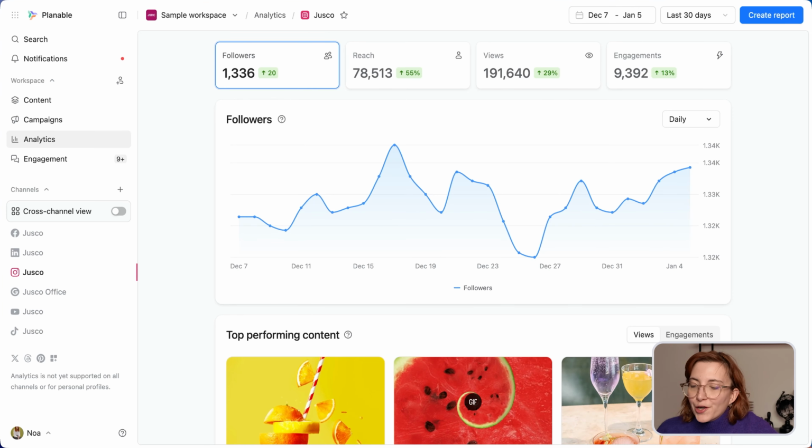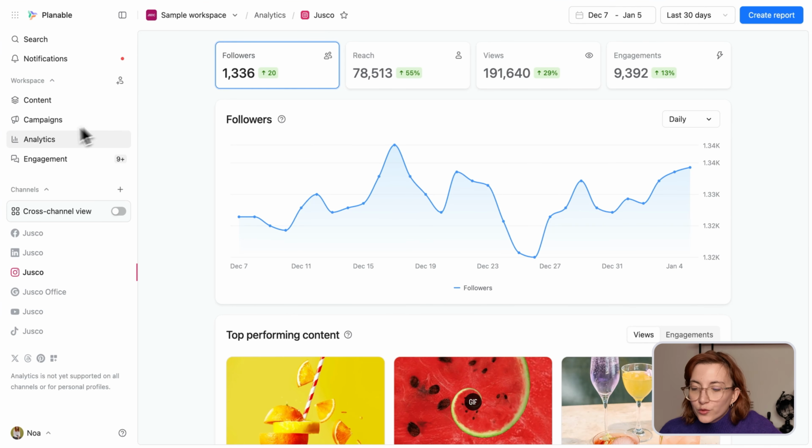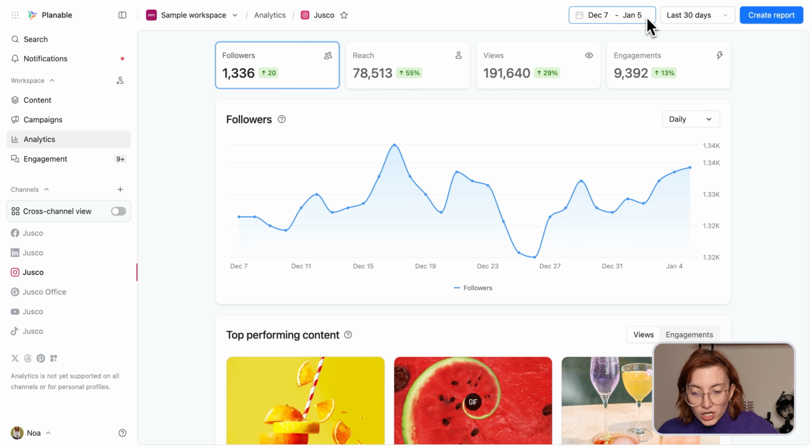Now that we've covered how to create content, leave feedback, approve it, schedule it, and get it published, it's time to talk about analytics. In the analytics section, you'll be able to see your page, post, and audience insights for one page at a time.